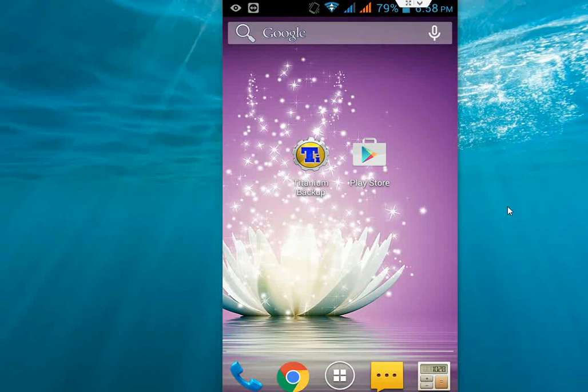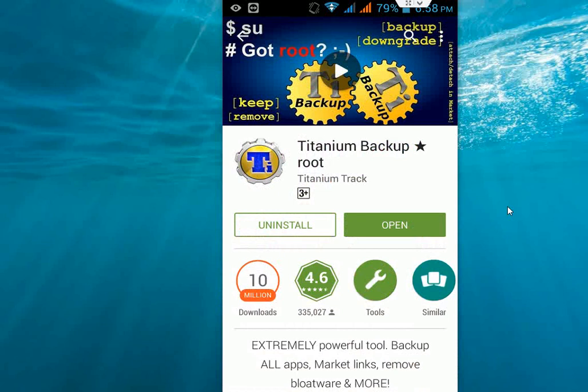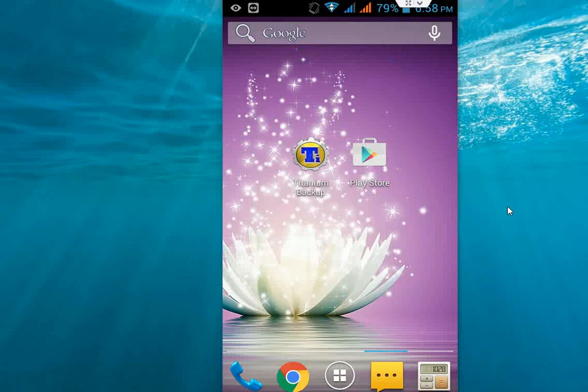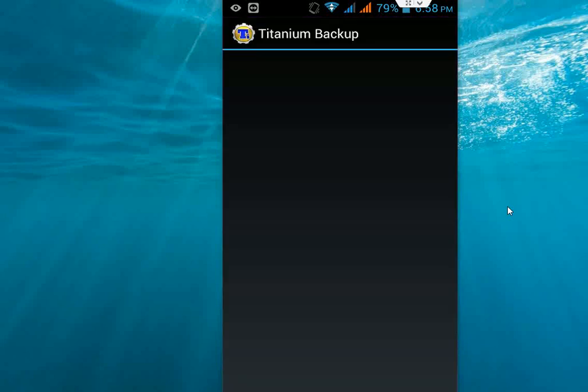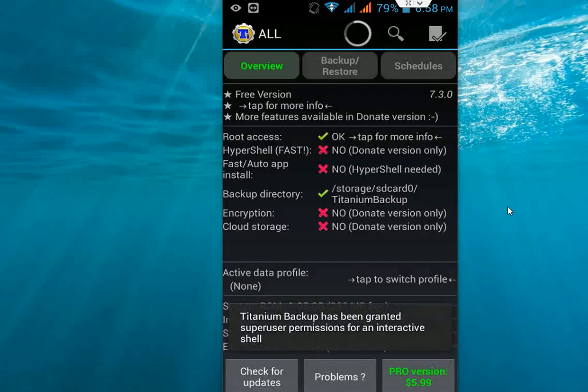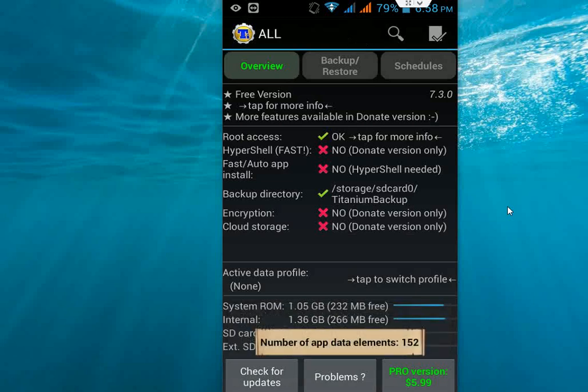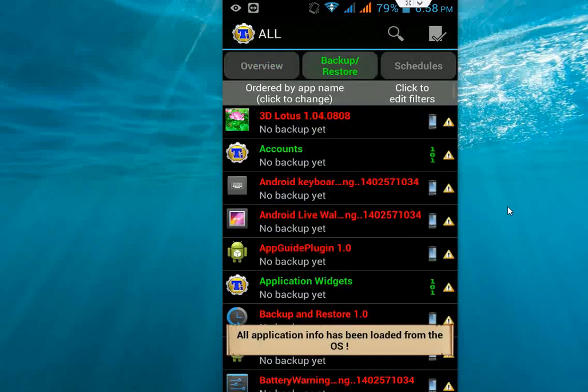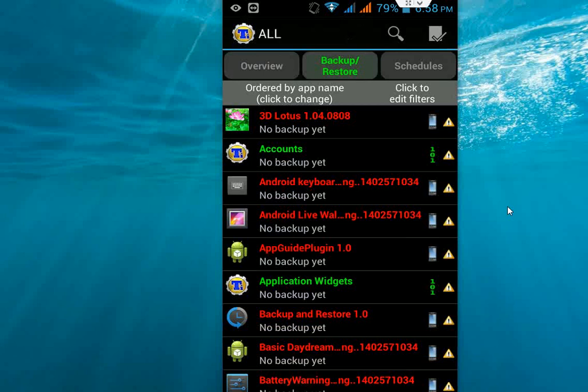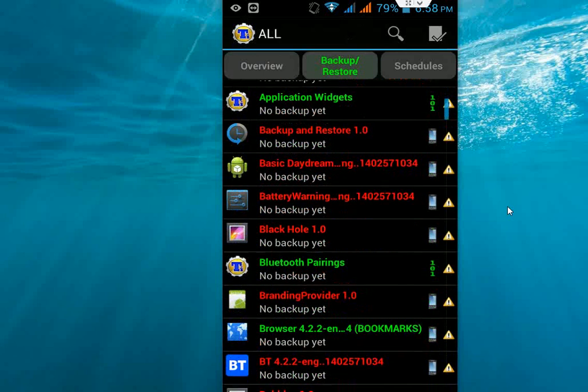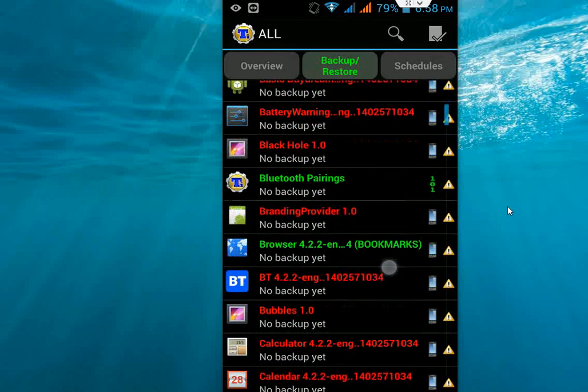So go to Play Store and download and install this Titanium Backup app to your device, but this app requires root, so your device must be rooted. After you download, just tap this app to open, and now tap on Backup/Restore. Okay, and here you can see the red indication is your system app. So be careful when you're going to uninstall your system application.